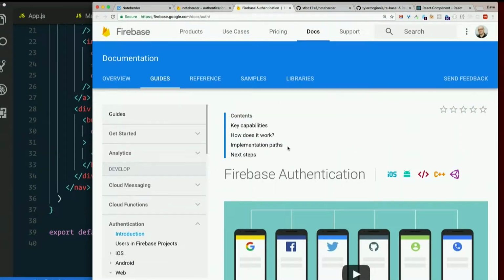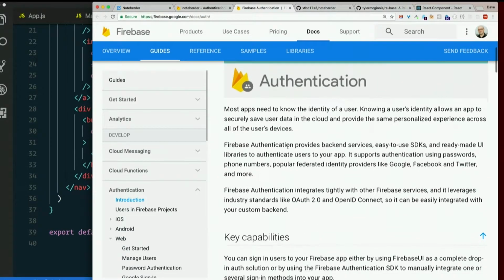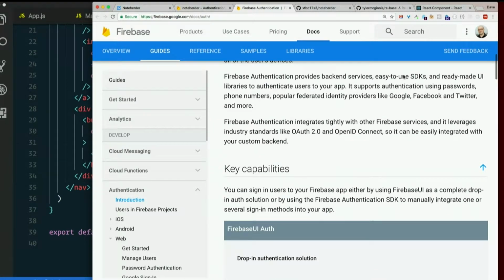So Firebase authentication provides backend services, easy-to-use SDKs, ready-made UI libraries. Supports authentication using passwords, phone numbers, popular federated identity providers like Google, Facebook, and Twitter, and more. Leverages industry standards like OAuth 2.0. So OAuth is an industry standard for authentication through third-party services. And thankfully, pretty much everything you're going to want to use implements that. And Firebase uses that in its own API to talk to these things.